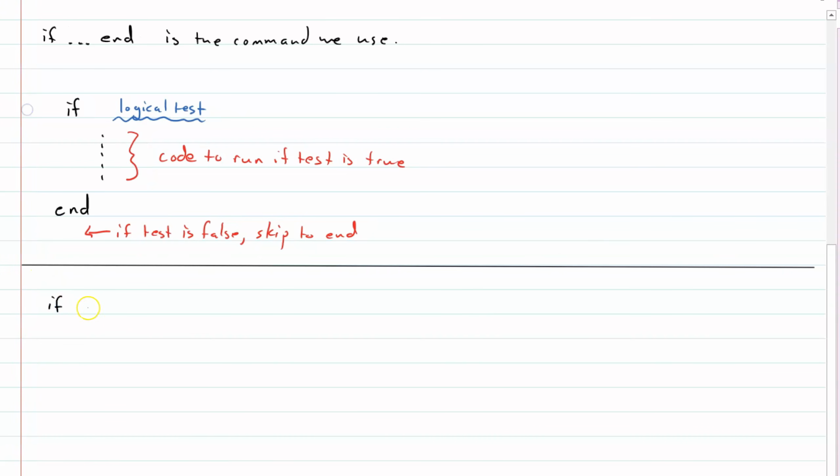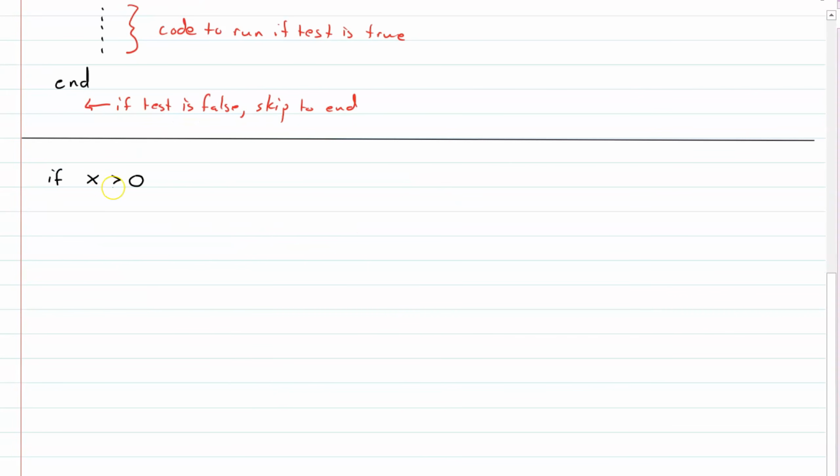So how about this one? If x is bigger than 0. So here's my test, right? When I reach this line, the code will check the variable x. Is it bigger than 0 or is it not bigger than 0? If it is bigger than 0, we'll put in here something like, let's just print out display x is positive. And then we'll put here end. So if I run this with x being a positive variable, it will come to this line, check if x is positive. And if it is, it will print this out. And if it isn't, it will not print this out. It will just skip to the end.